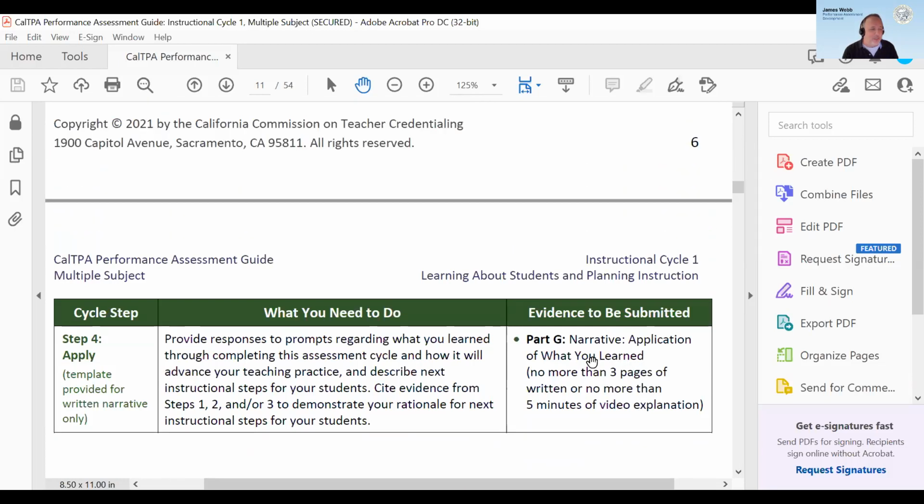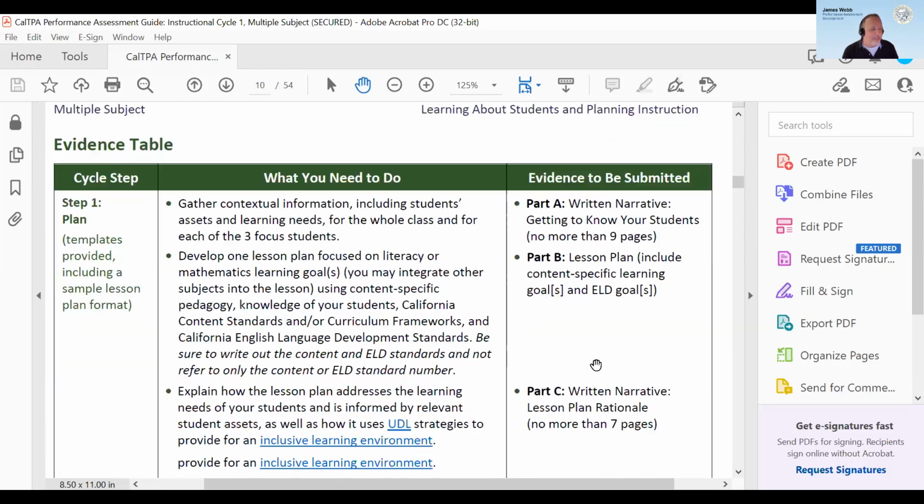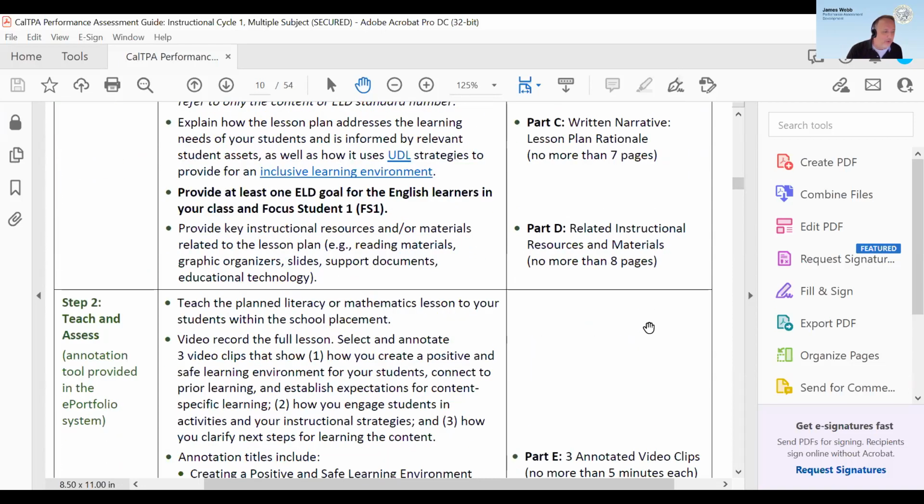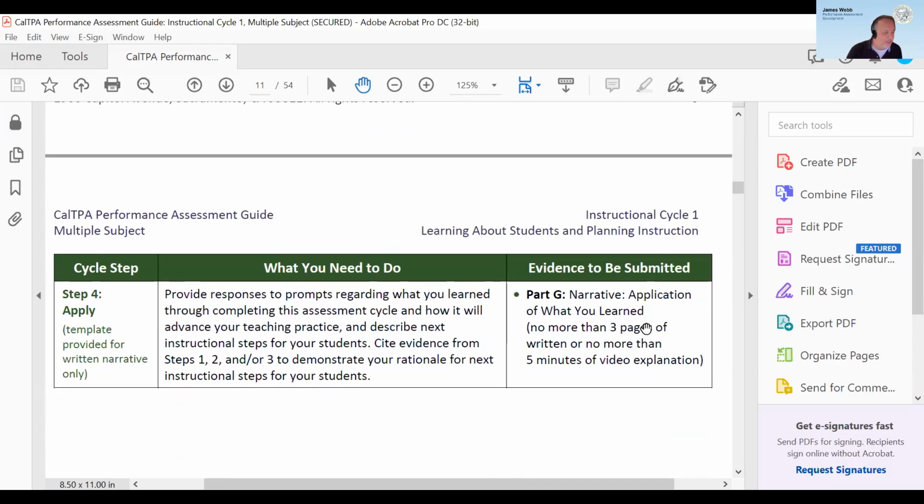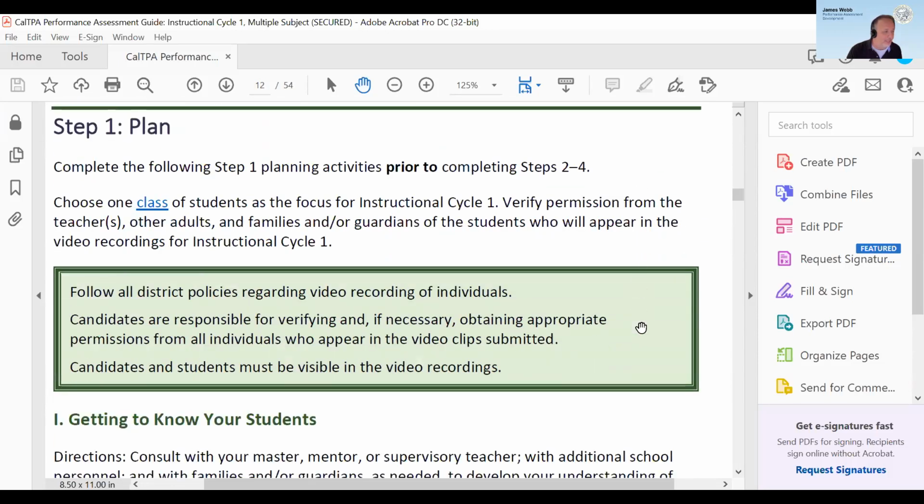So we wanted to take you to the evidence guide or evidence table because it is very quick, at your fingertips: this is what I need to do, okay? So now what I'll do is, Amy, if you'd like to just walk through step 1, here we are at plan.